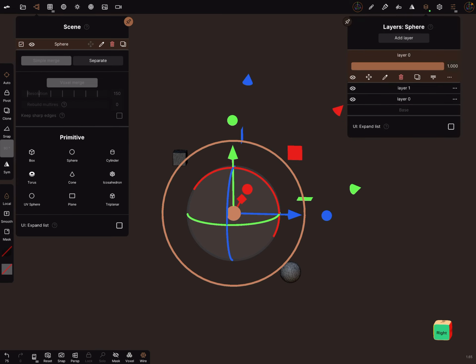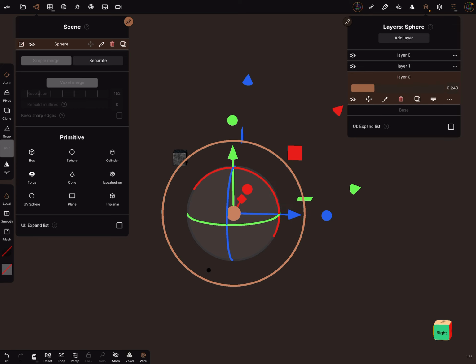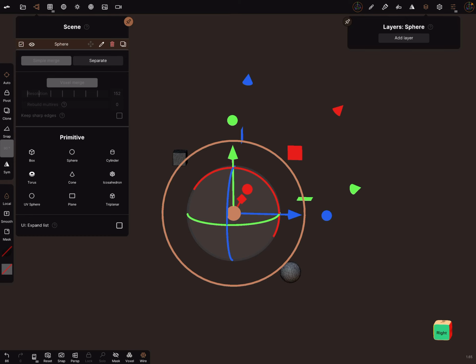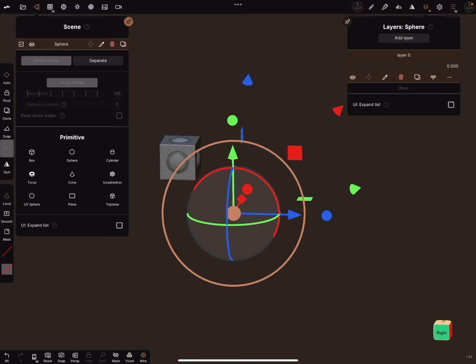and every layer here has its own movement, and it's possible to merge them down. And now all the movements are stored in this one layer. That's it.